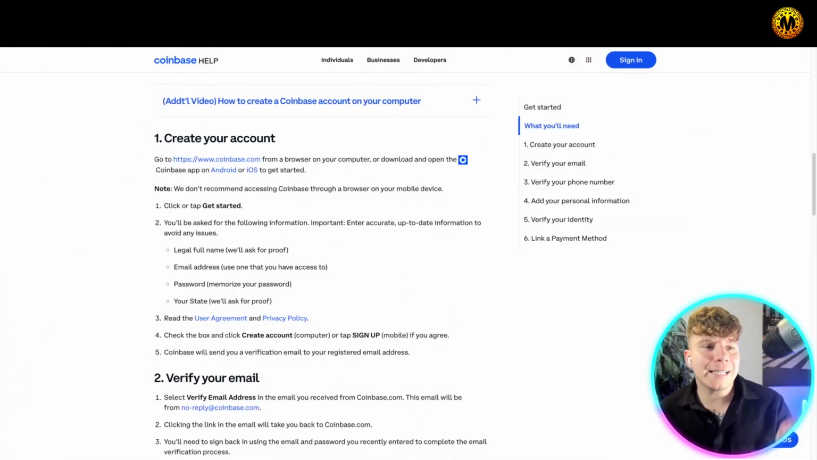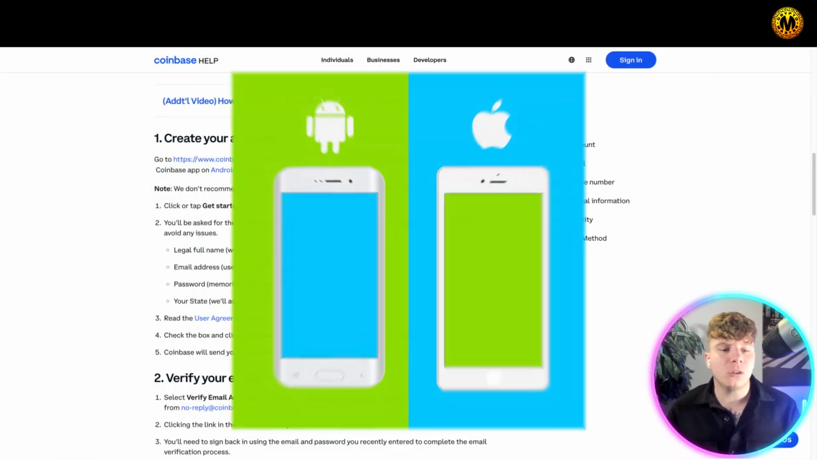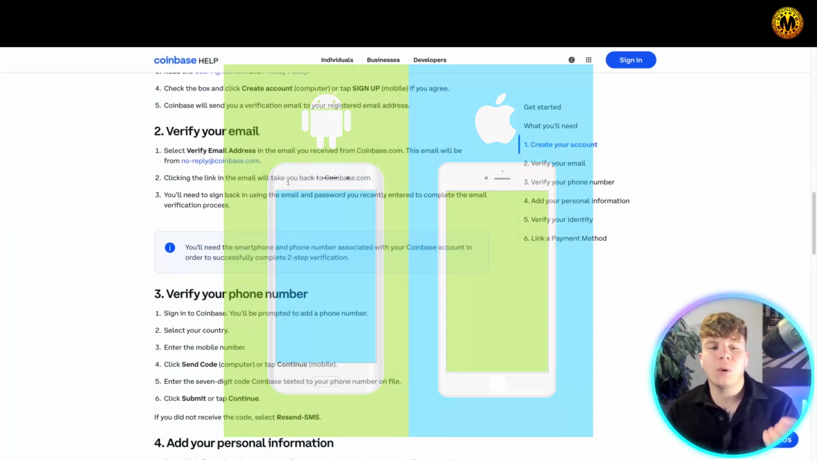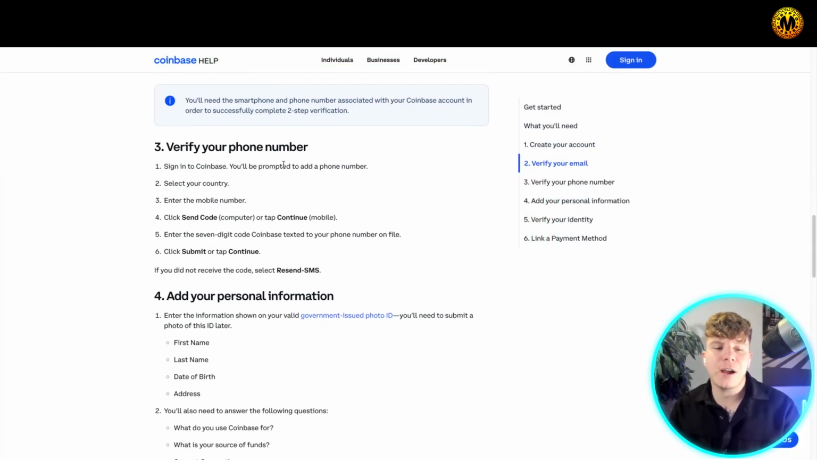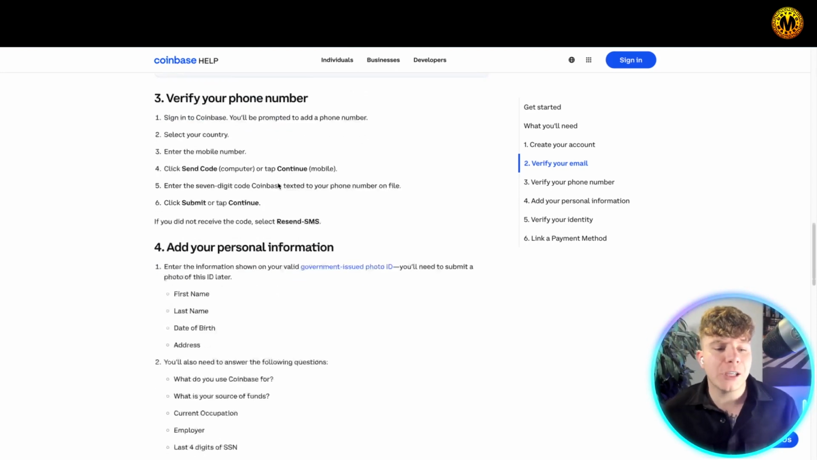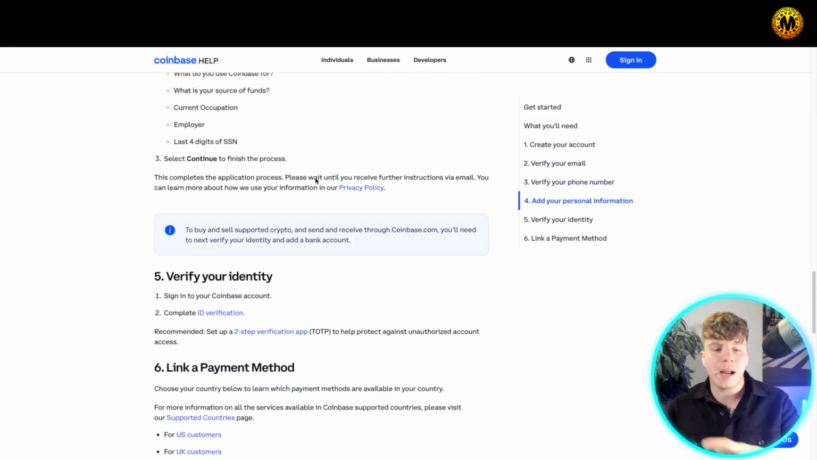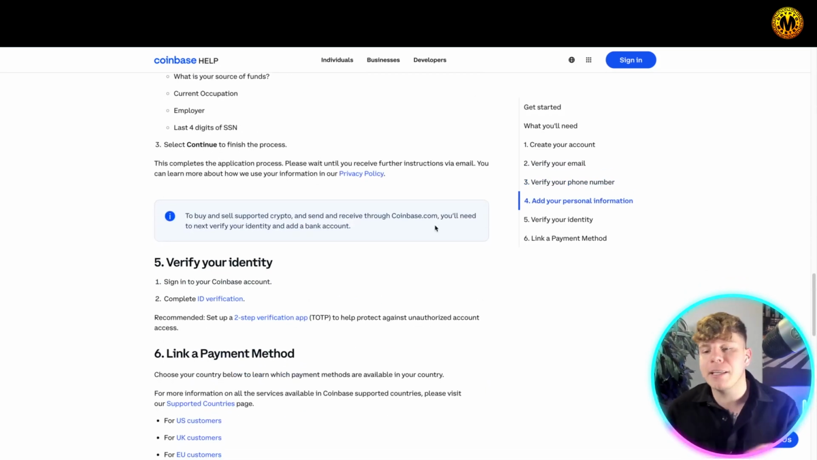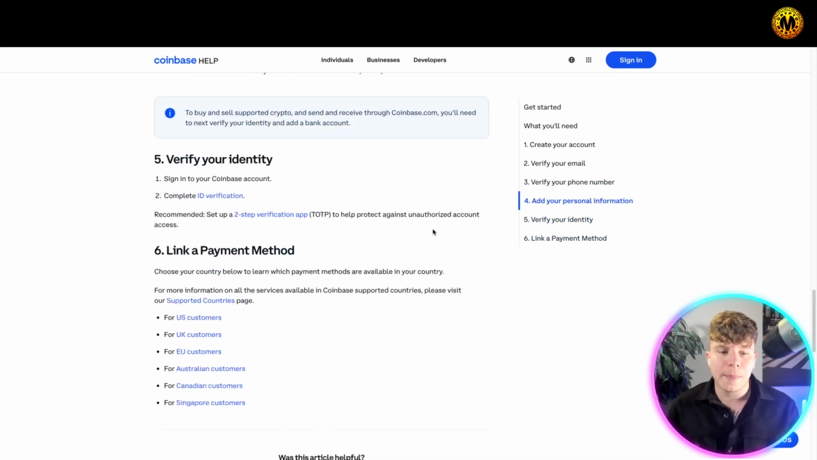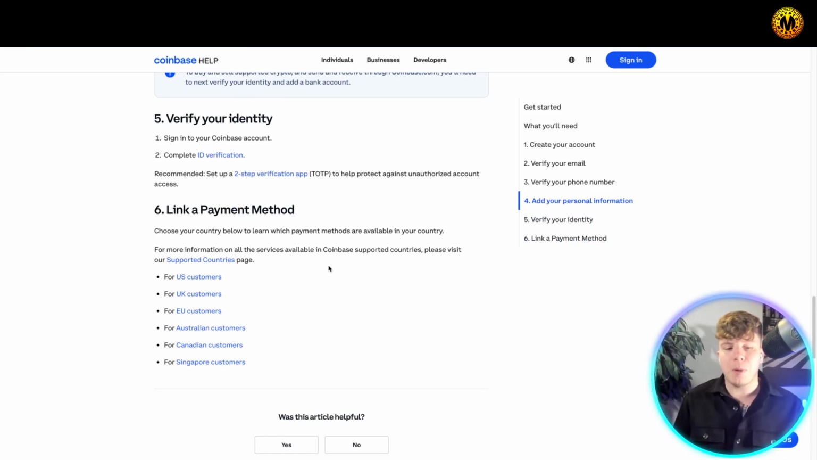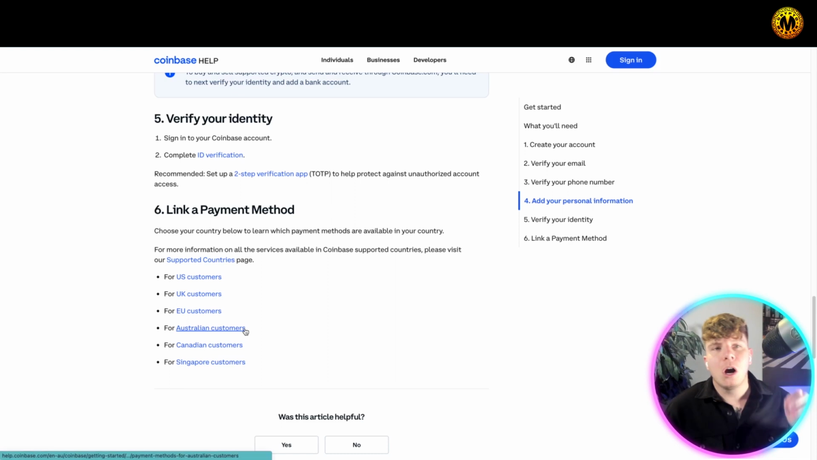So guys, like it says on their help page, you can do this for Android or iOS. Simply go through what I just showed you on there. Make sure you verify it. I would say verify your phone number. That gives you the two-step verification as well, which is fantastic. You need 2FA because the last thing you want is somebody getting into your wallet. The payment methods are an important part. You can go on here and click if you're a US customer, UK, EU, Australian, Canadian, Singapore, and go through the supported countries and get that help yourself.